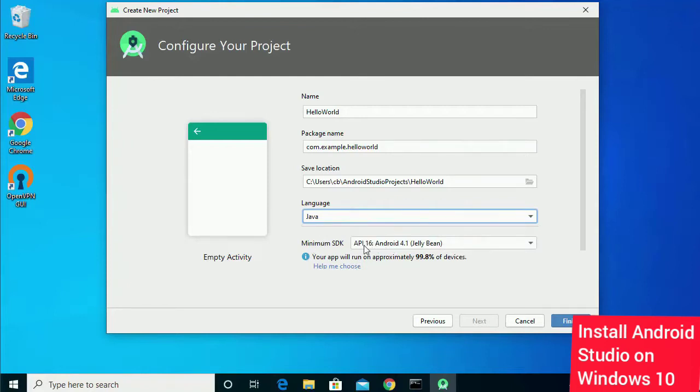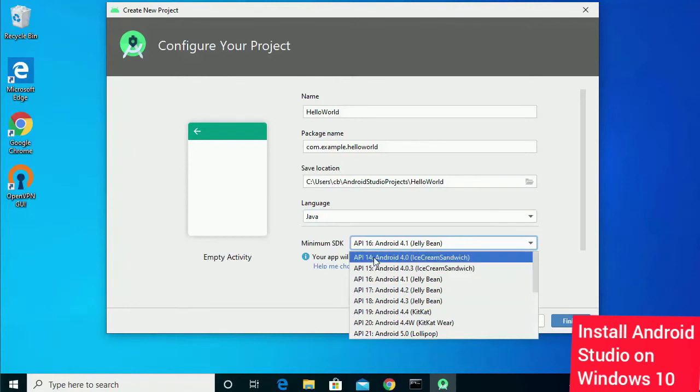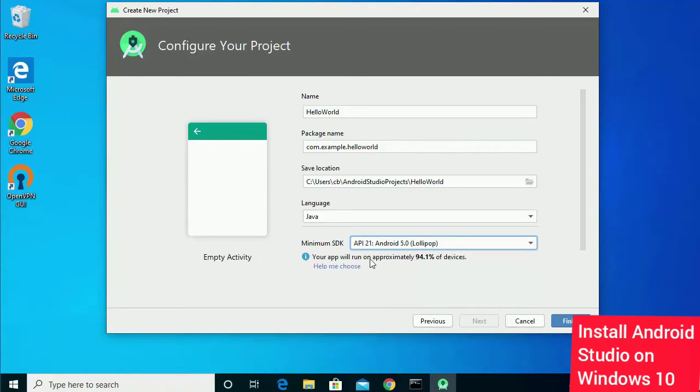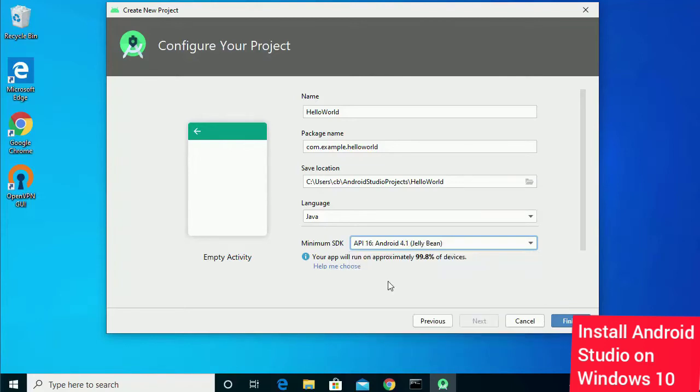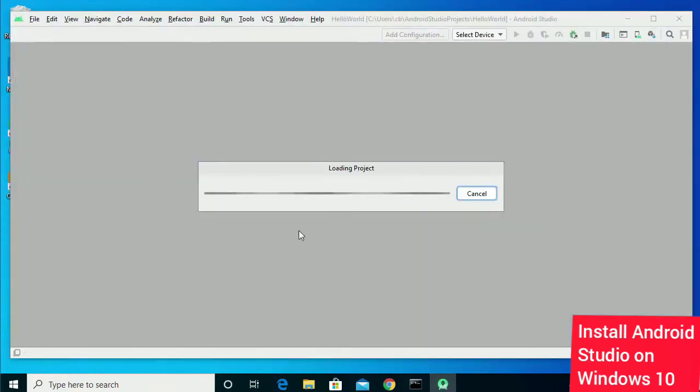And then the minimum SDK. You can see by default API 16, Android 4.1 Jelly Bean, is selected. You can select a newer version from here also, and it depends on what percentage of Android devices you are targeting. So let's say I select Android 5.0. It says that your app will run on approximately 94.1% of devices. Okay, so here I'm going to just select API 16, Android 4.1 Jelly Bean, and then click on finish, which is going to start the project creation for the first time.